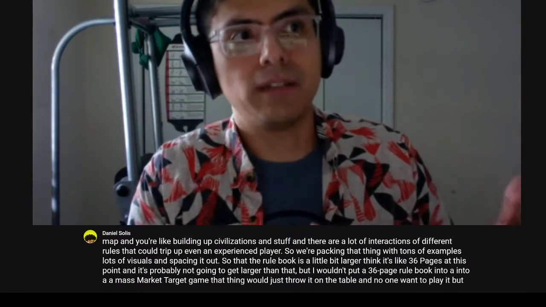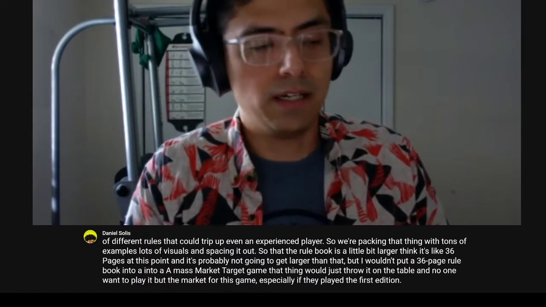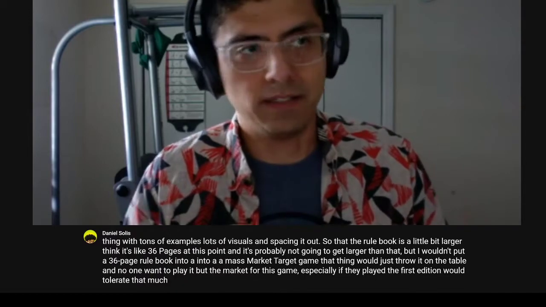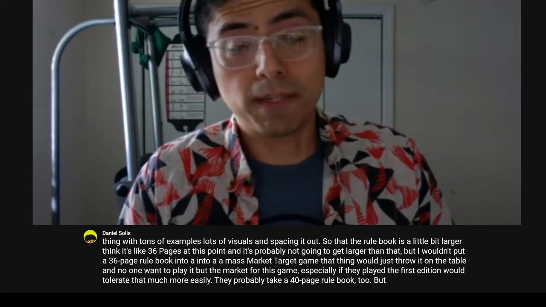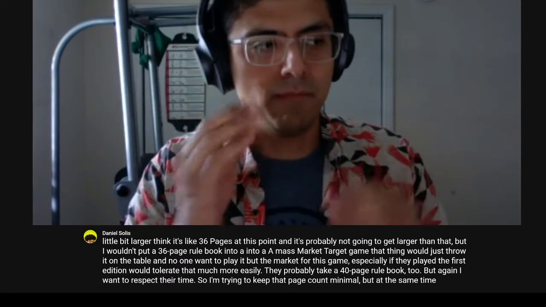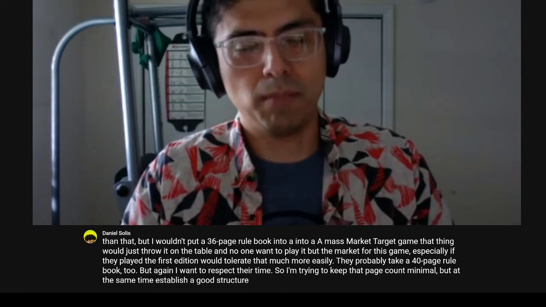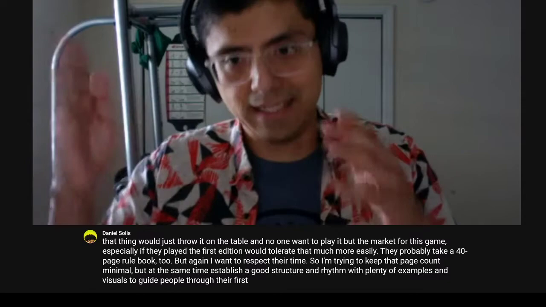But the market for this game, especially if they played the first edition, would tolerate that much more easily. They probably take a 40-page rule book too. But again, I want to respect their time. So I'm trying to keep that page count minimal, but at the same time, establish a good structure and rhythm with plenty of examples and visuals to guide people through their first time with this edition of the game.